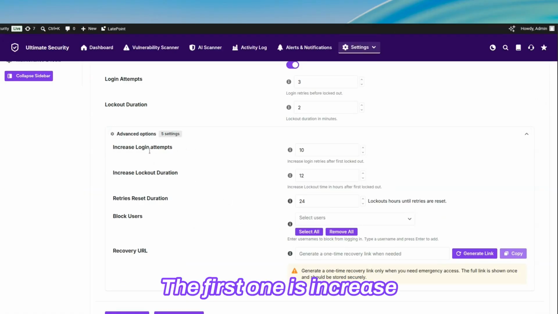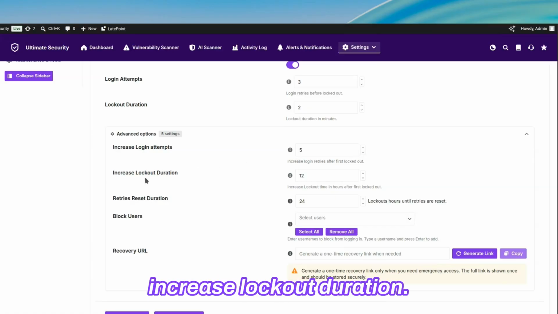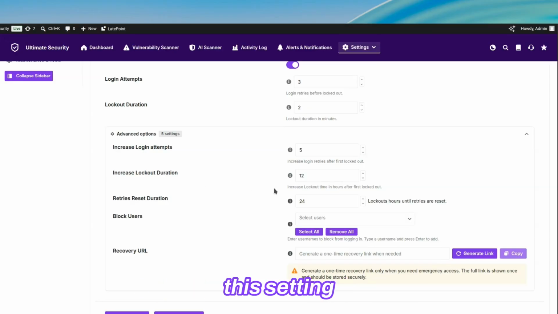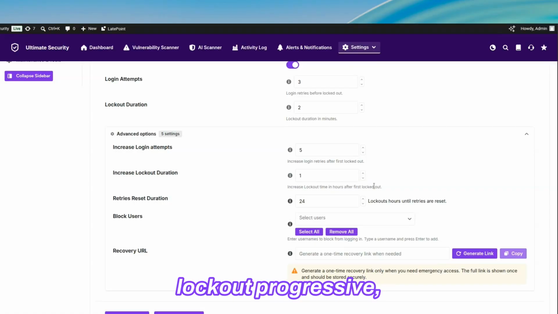The first one is increase login attempts. This adds extra attempts after someone is locked out once already, in case they were locked out by mistake, like forgetting their own password. Next is increase lockout duration. If someone gets locked out again after their first lockout, this setting increases how long they stay locked out the second time. This is what makes the lockout progressive, so repeat offenders face longer and longer wait times.